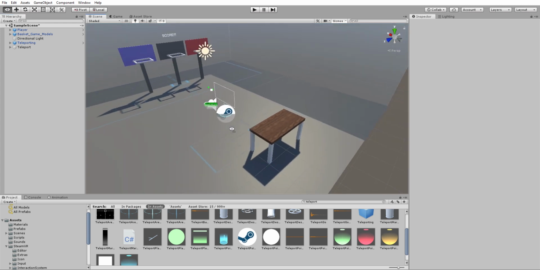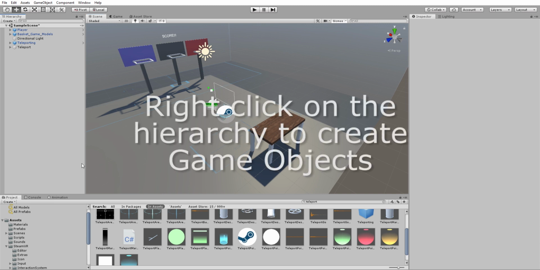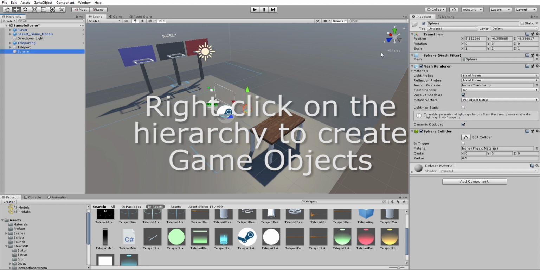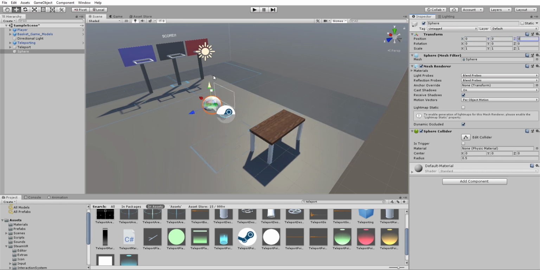So now let's create interactable objects. Let's create a sphere that you can throw at the basketball. I'm going to go to 3D Object and Sphere. I'm going to reset its position so I can find it more easily, and then move it around using the gizmos, shrink it, and put it on top of the table.